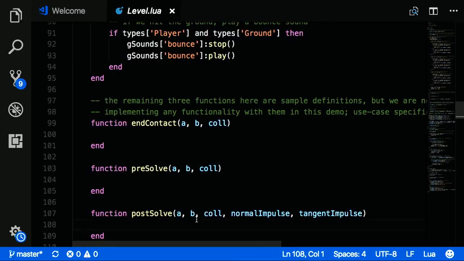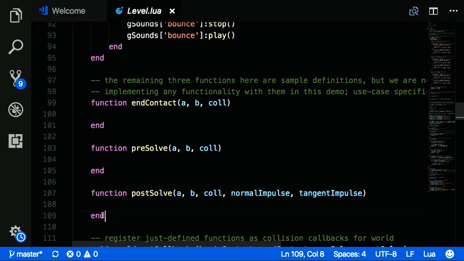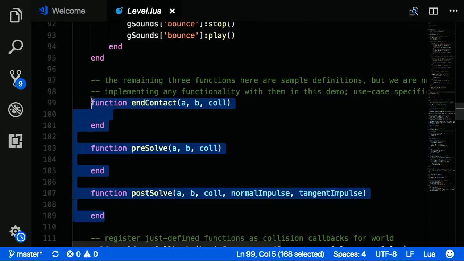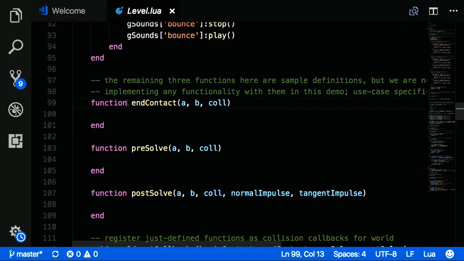And then the last one takes in A, B, collision, and then a normal impulse and a tangent impulse, which are the forces that it needed to apply in order to push apart the 2 objects. Like I said, we won't be using these 3 functions, but there might be a situation where you need to use those functions. Maybe you want end contact because in your game, 2 objects attach to one another, right? When they collide, maybe they're magnetic or something, and then once they pull apart, maybe you want like a particle effect or something to show that they've separated.